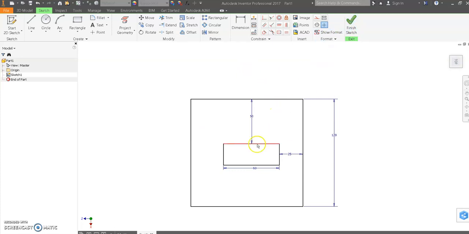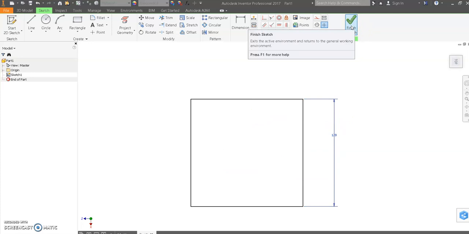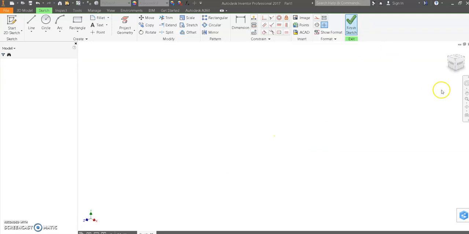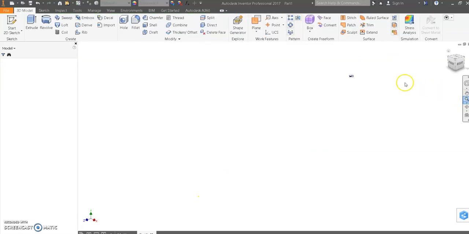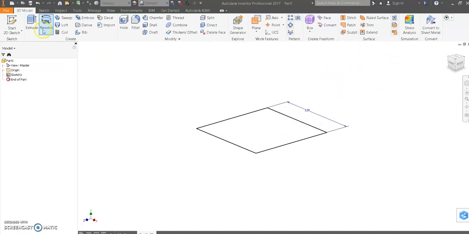Okay. Now the next thing I'm going to show you, I'm just going to delete all these now. And I'm going to finish that sketch, and we're going to do a 3D manipulation now. So I'm going to finish that sketch. I'm going to zoom back into it to see it here. And now I'm going to extrude. So my ribbon has changed to a 3D mode now. And now I can extrude it.